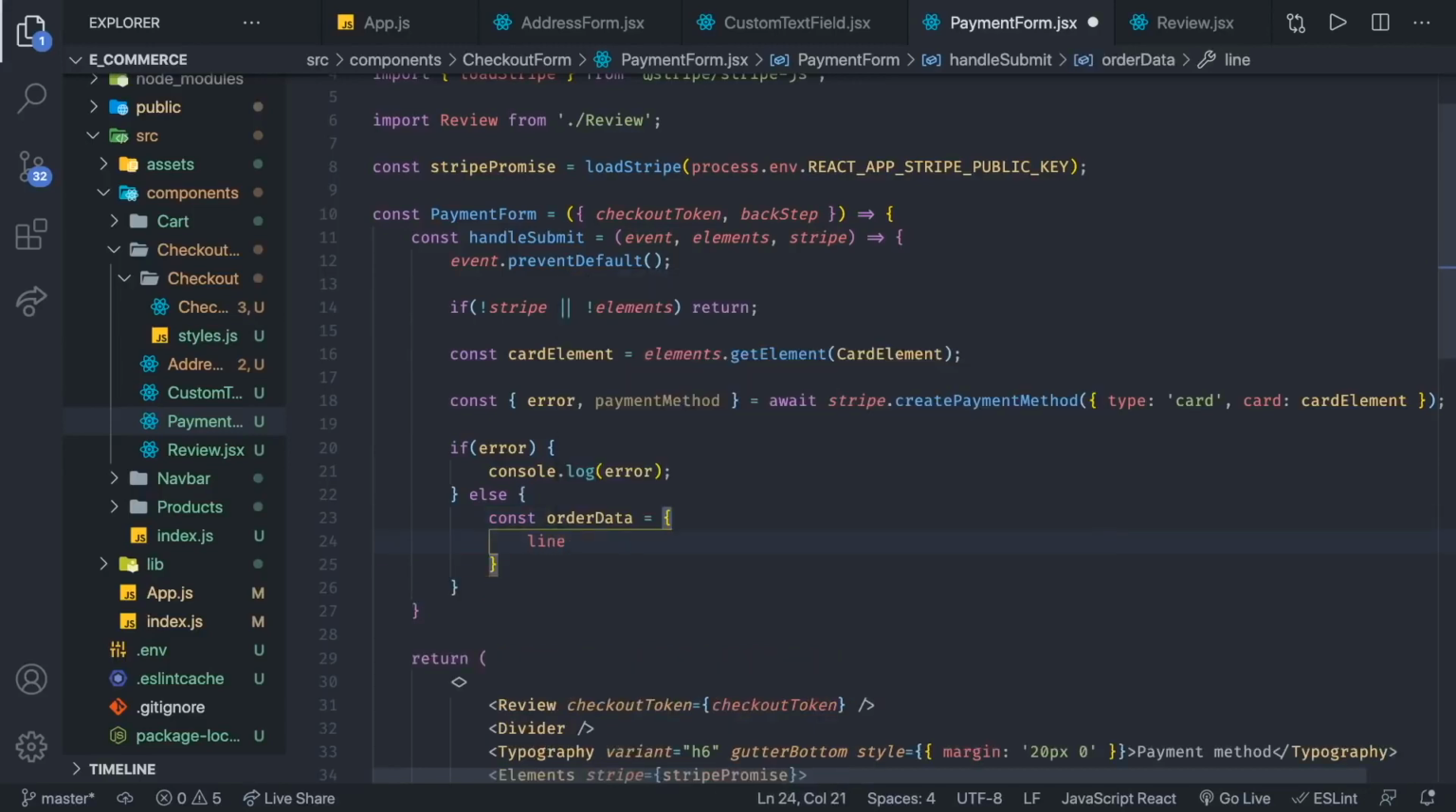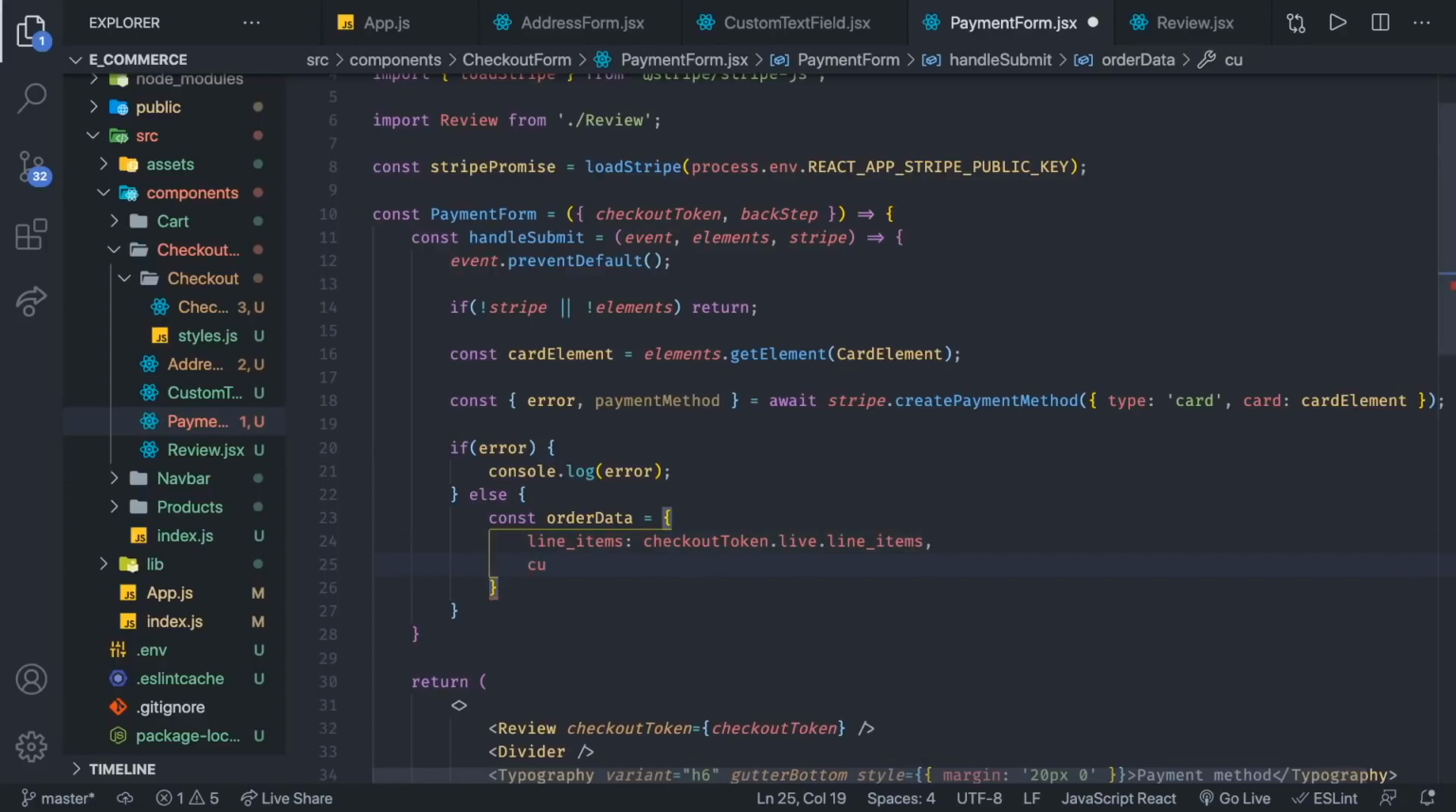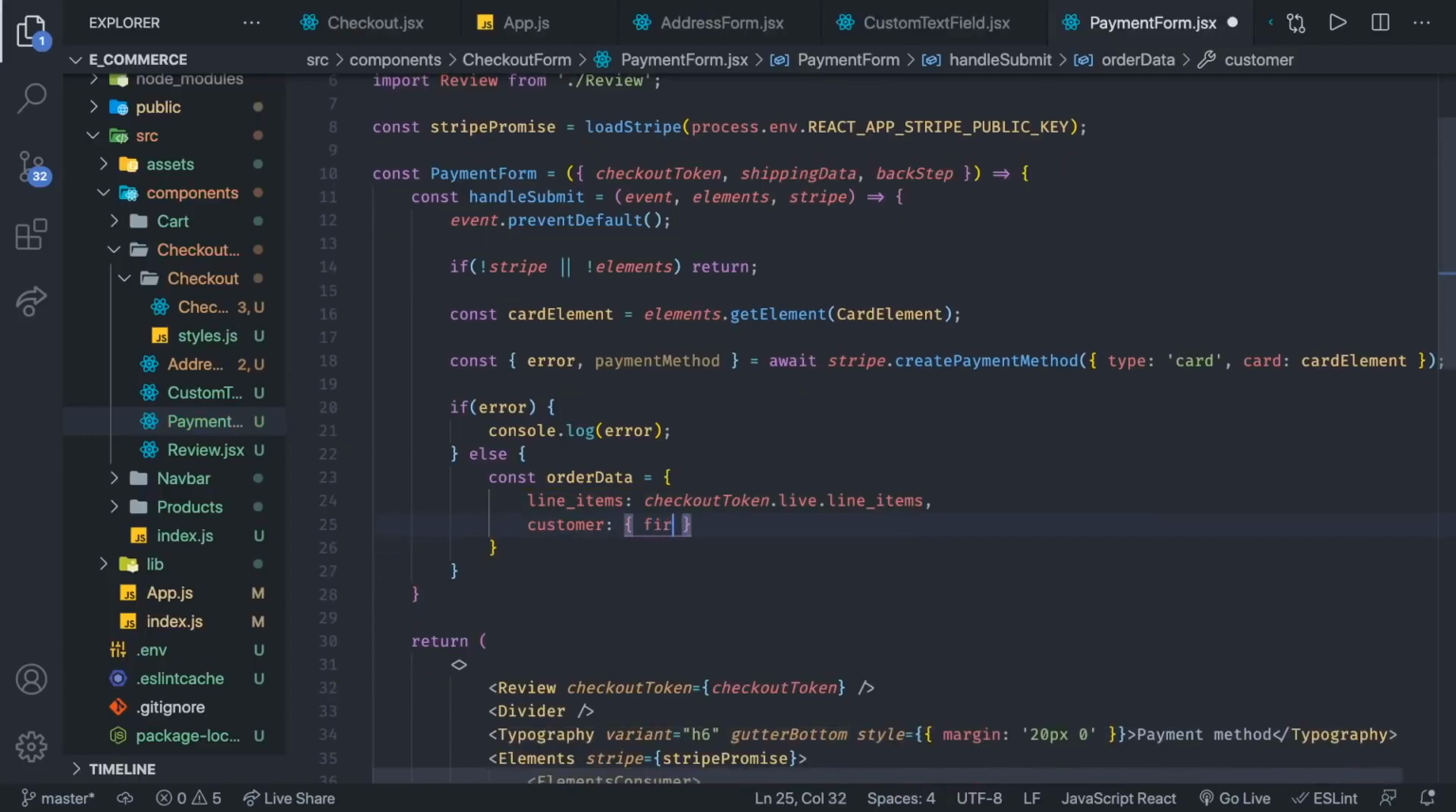And in there, let's start one by one. First, we have list items. List items we'll be getting from checkoutToken.live.line_items. Then we want to know who is our customer. So we can say customer is equal to an object. Customer has to have a first name. And in here, make sure to not use the camel case. So make sure to have the name as lowercase. firstname is going to be equal to shippingData.firstName.